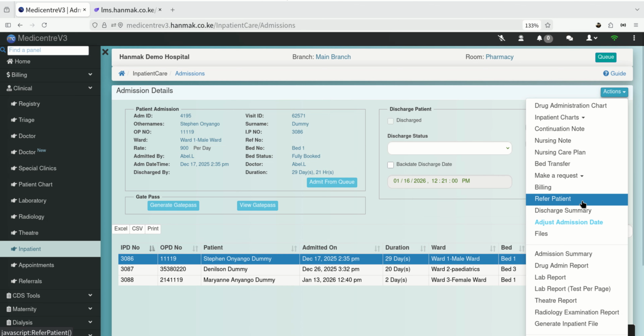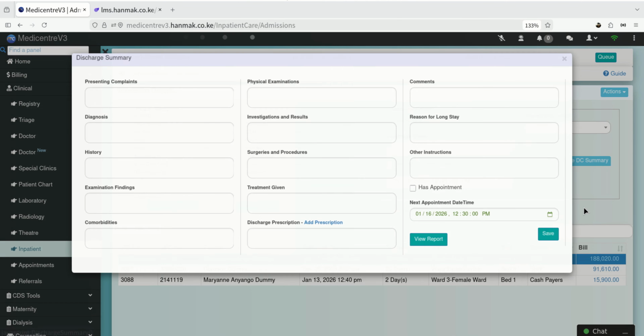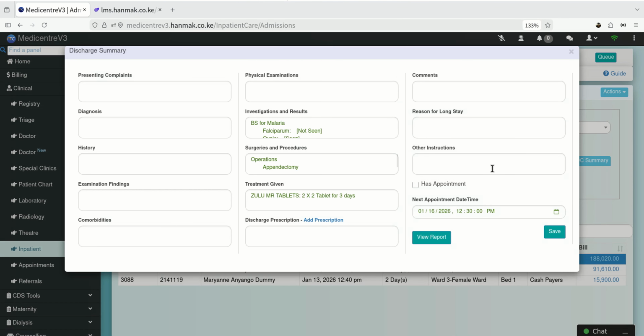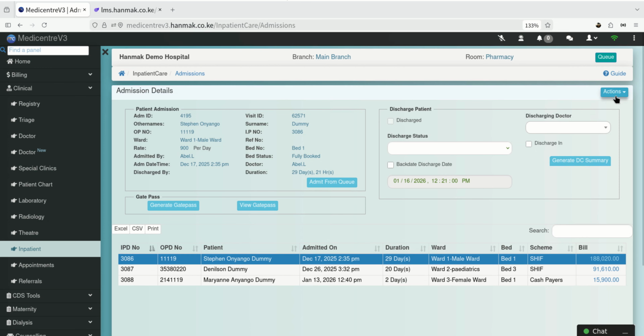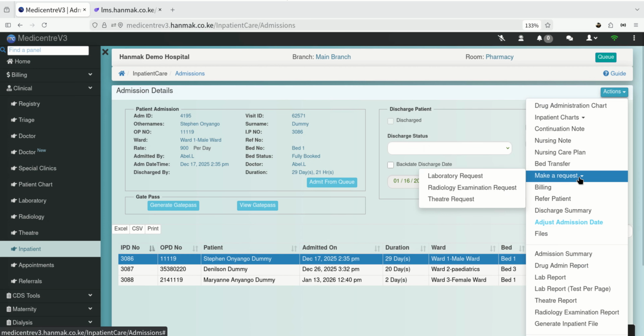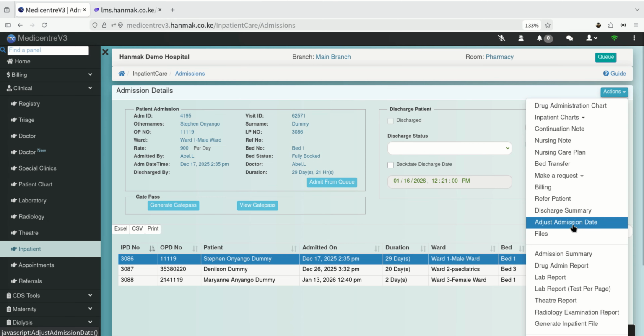Then the discharge summary. This one is very important and very mandatory, meaning that a patient cannot be discharged without the discharge summary. So it has to be very comprehensive. Every detail has to be well captured, so as also to avoid cases of claim rejections by your various insurance providers. If you want to adjust the admission date and time, you can do that.